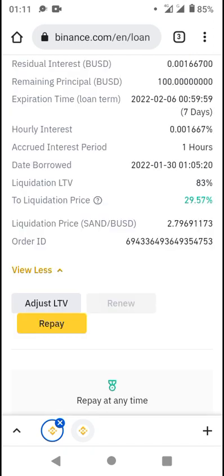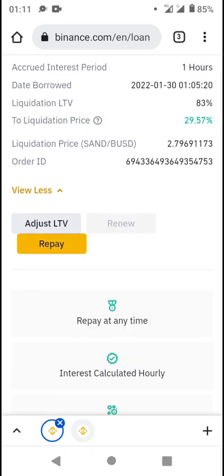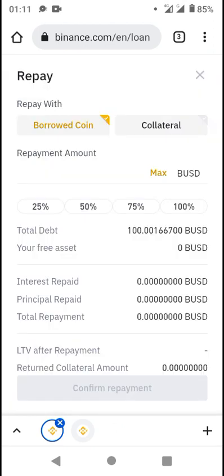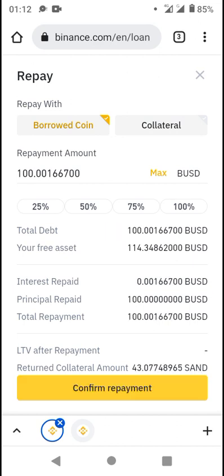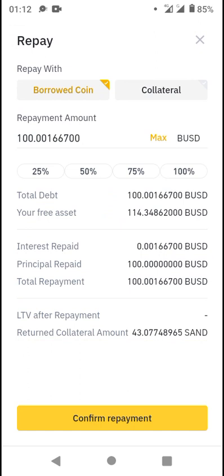So we're going to close this and click on the repay section. Once you click on the repay section, this is what it's going to show. It's going to tell you if you want to repay everything you borrowed or just a portion. Since we want to repay everything we borrowed, our total debt, we're going to click on max. It says I need to confirm payment. The total debt is 100.001 BUSD.